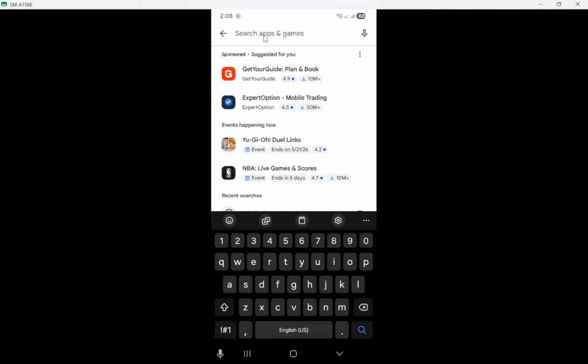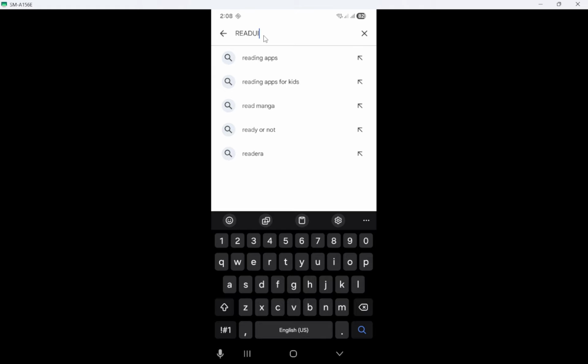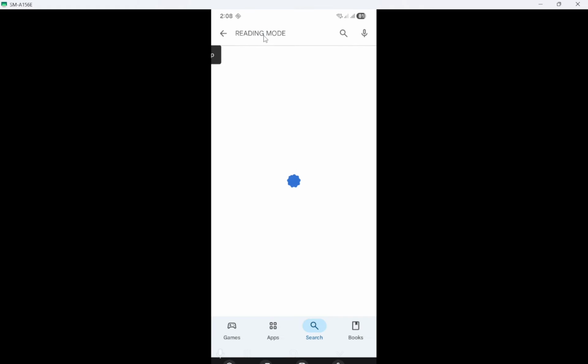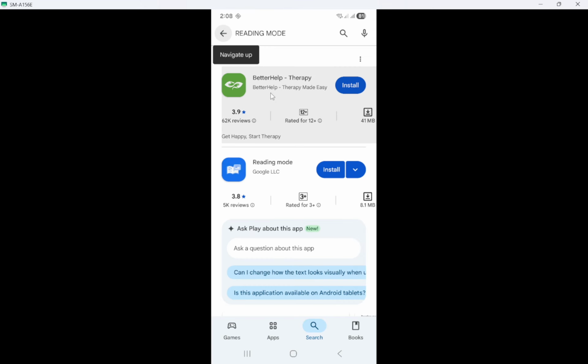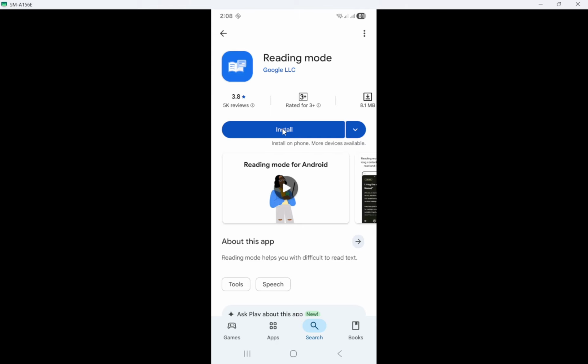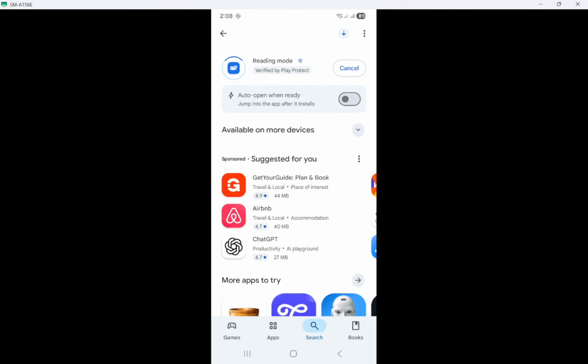The first time you run it, the app will guide you to your phone's accessibility settings. This is expected because Reading Mode needs permission to display content over other apps. In Accessibility, find Reading Mode and turn on the Reading Mode shortcut. Confirm any prompts so the shortcut can appear while you browse. Once that's enabled, you're ready to use it with Chrome.